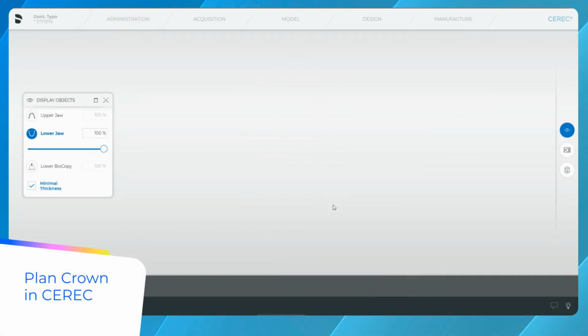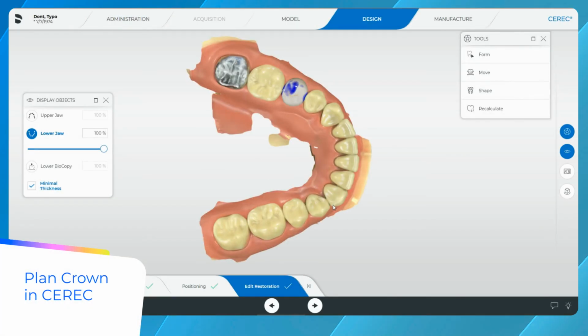The AI margin feature in DS Core enables you to bypass the model phase, allowing you to proceed directly with the design process.